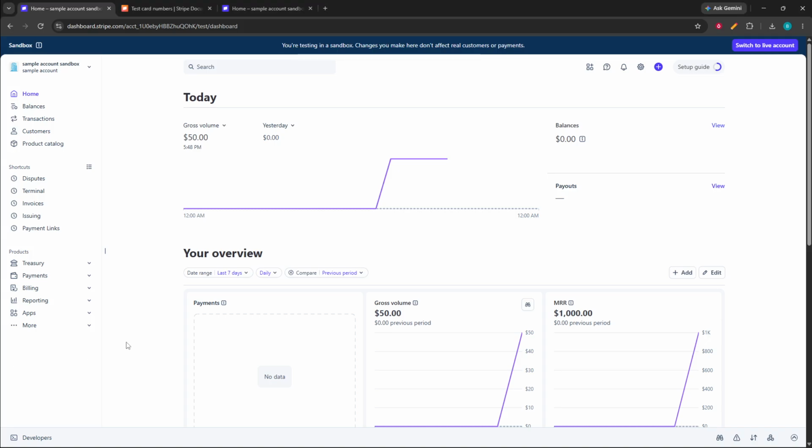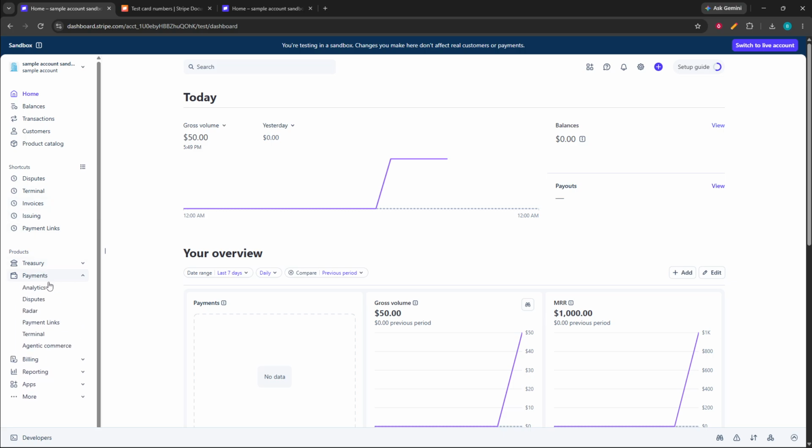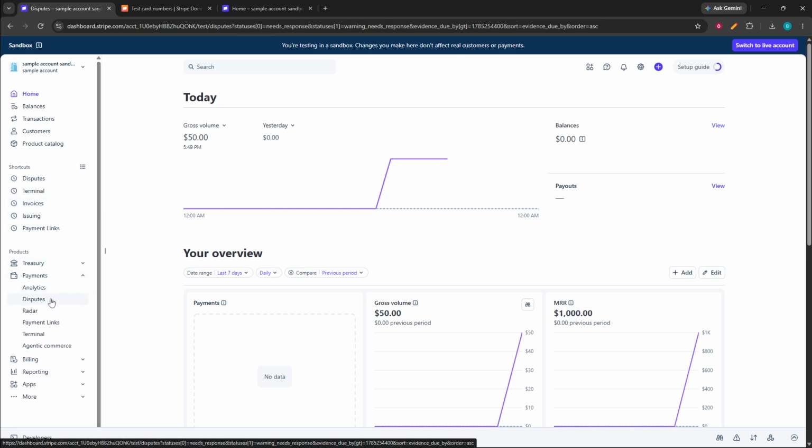In today's video, I am going to teach you how to win a Stripe chargeback. Start by logging into your Stripe dashboard. Once you are inside your account, look at the menu on the left-hand side and click Payments. From there, select Disputes to open the list of chargebacks connected to your account.